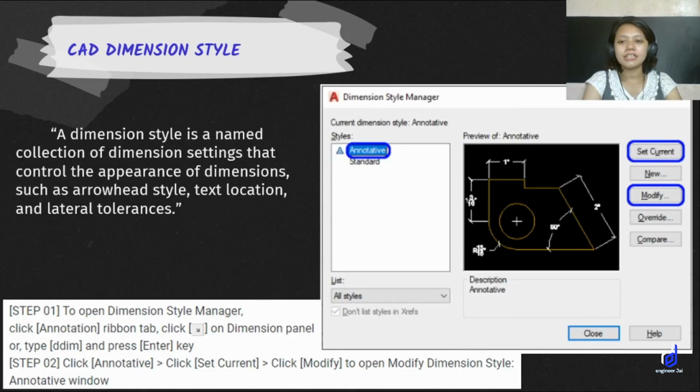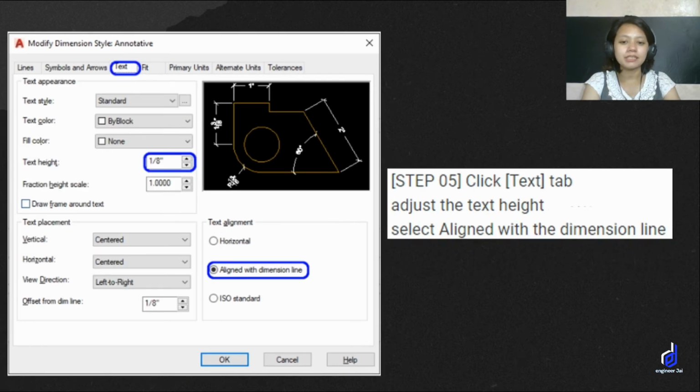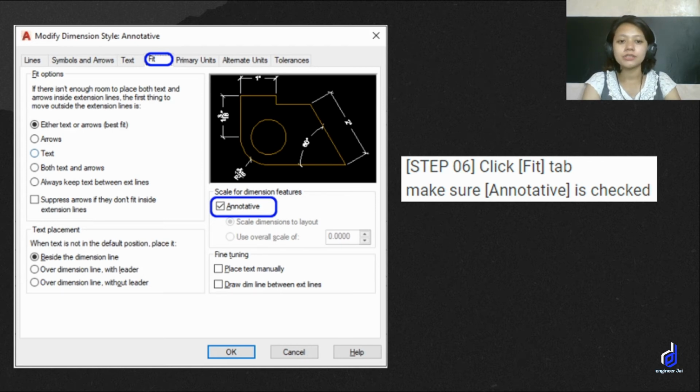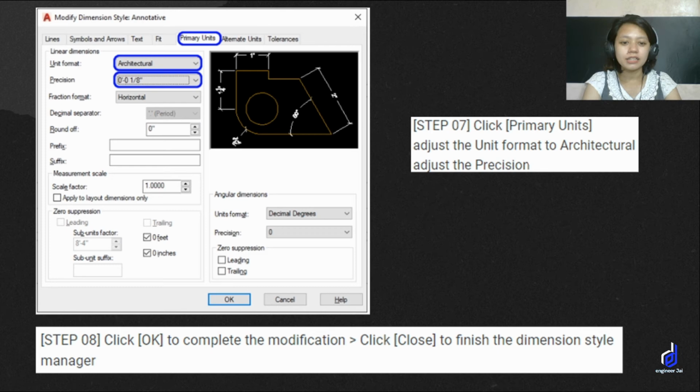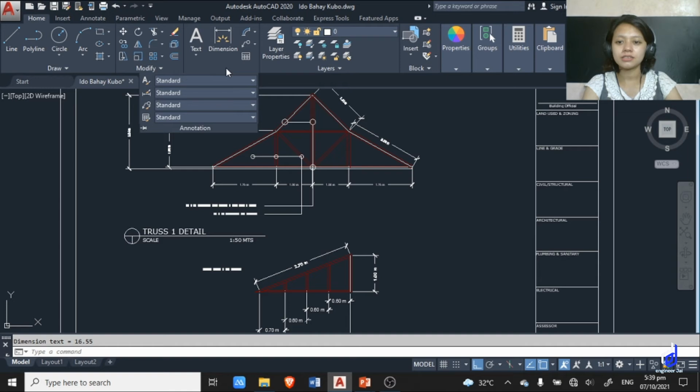Then, dimension style. A dimension style is a named collection of dimension settings that control the appearance of dimensions such as arrowhead style, text location, and lateral tolerances. The next slides are the steps for setting your dim style. We will not go through them one by one, but I will just input it here in AutoCAD, in dim style.